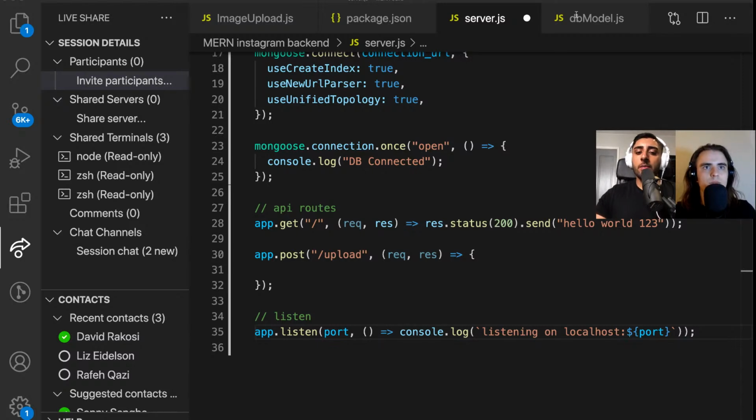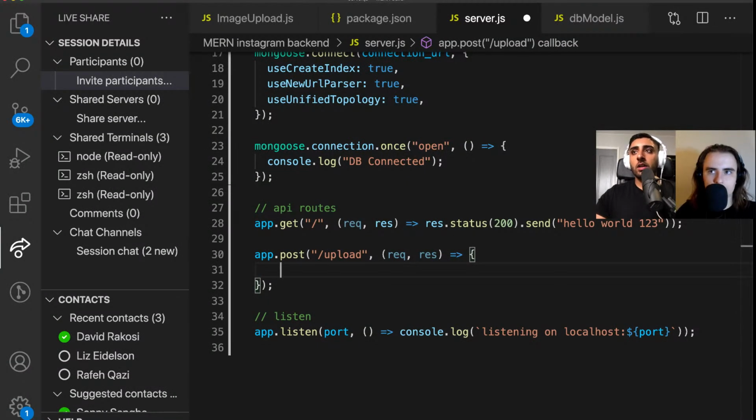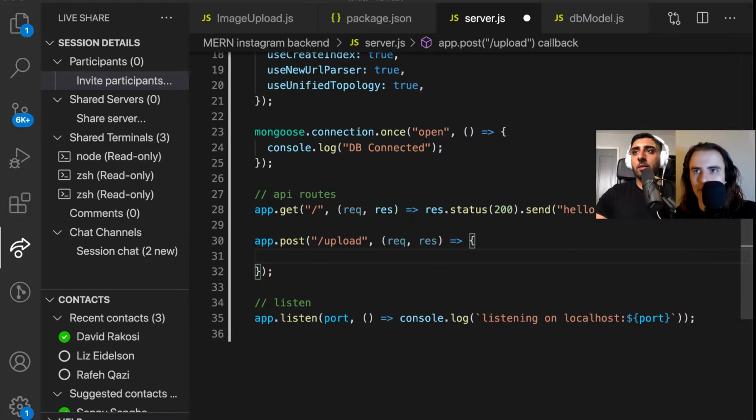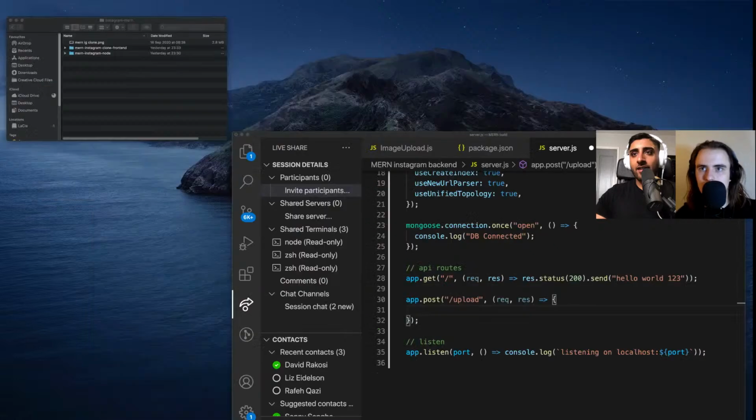So, David, what we're trying to build here, let's just explain it to everyone. We're trying to build an API post, and in our code we had API post upload. In here we're just going to say /upload. We've got a request and a result. And what we're saying is we want to strip out some information from the request body, whatever we send with the request, and with that information, we want to create a new document in our database, right?